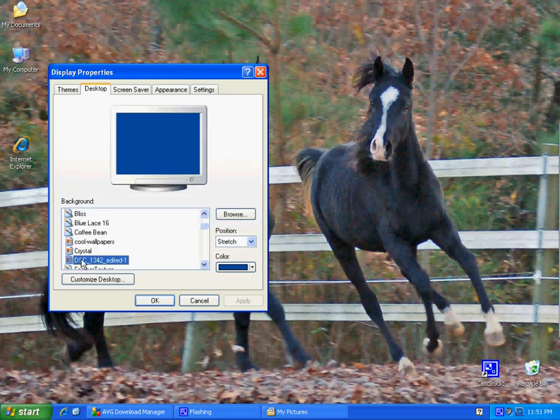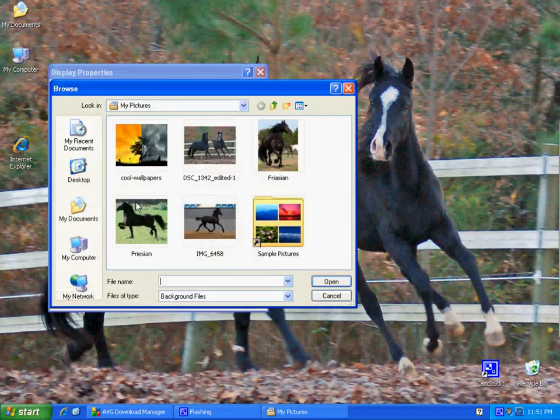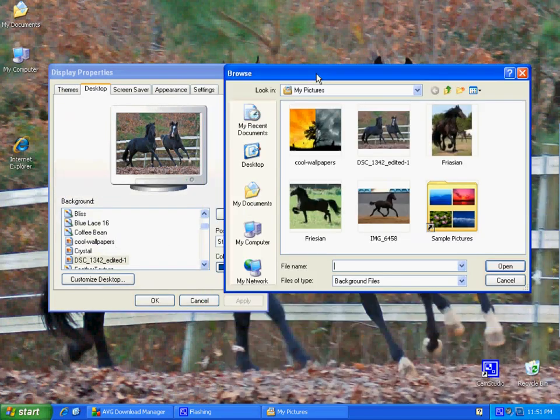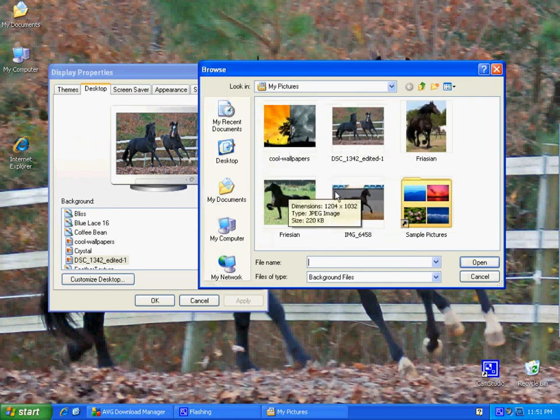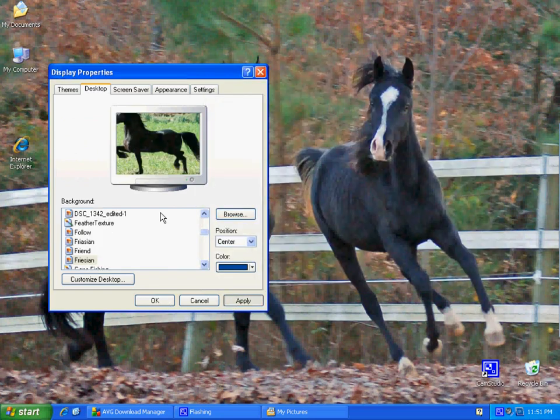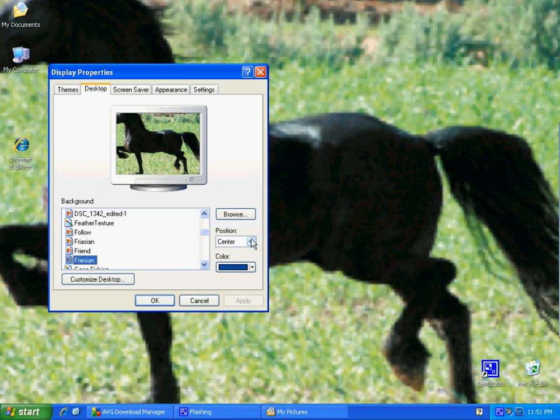and then you can choose to browse out, and it'll default to the My Pictures folder. We can go to this picture here, apply. It's a little bit big. We're going to go to center and then go to stretch. See if that does any good for us. The picture still looks terrible.